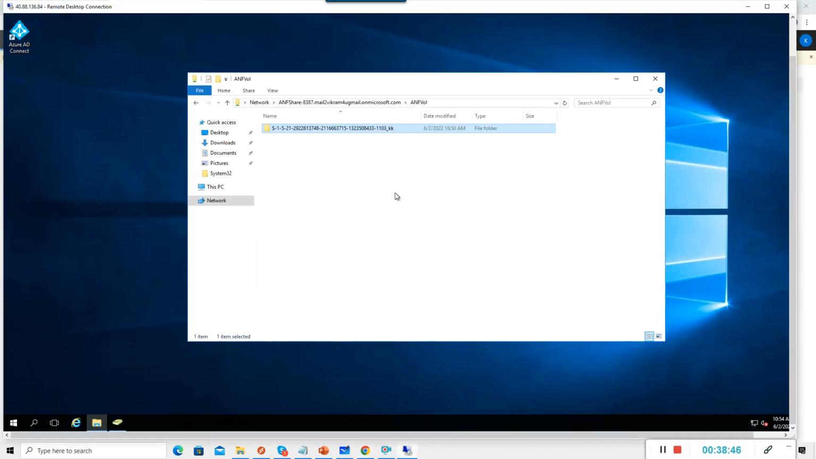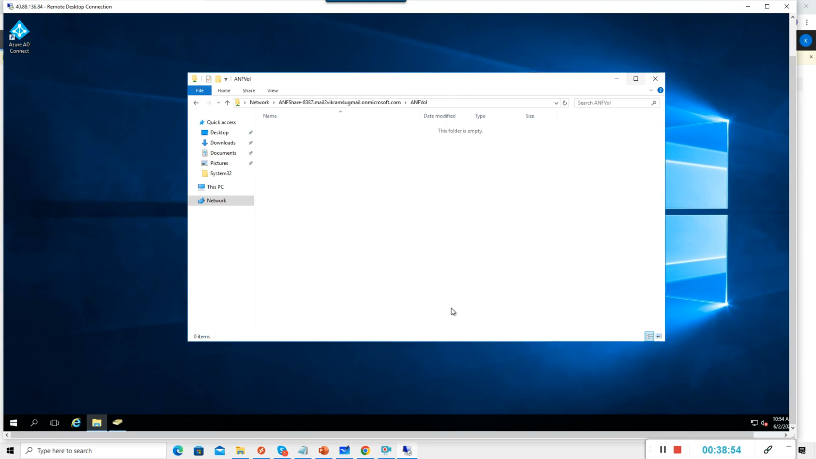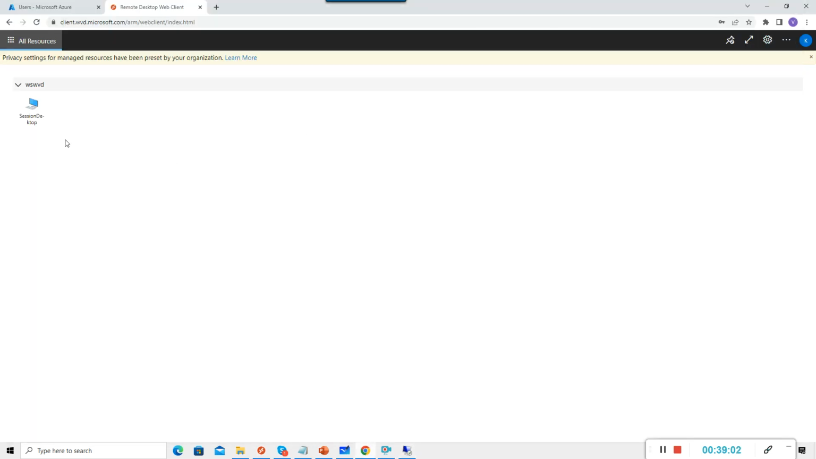Okay. Now I need to delete this profile from the share path. It's deleted. Now I need to launch it again. So now the folder name is supposed to become the name of the user, not the SID number. Okay, so let's try this.